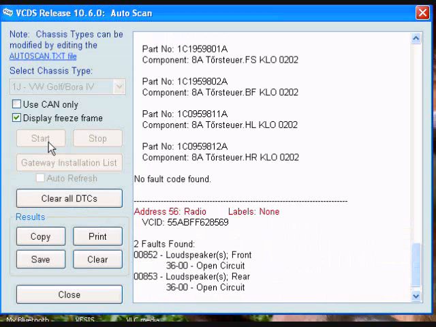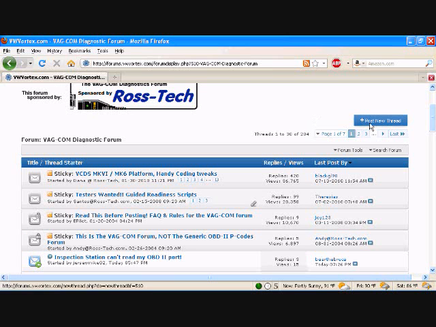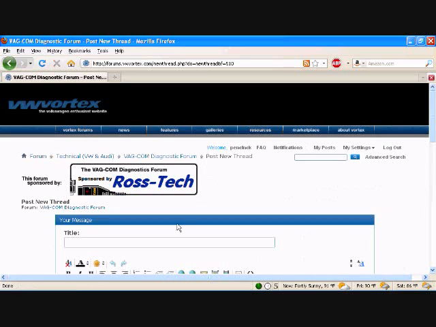And we're back. So with the auto scan complete, you're now ready to go down to the results box and click on the copy button. So give it a click. And what this does is copy the entire fault code list, or the entire scan, to the clipboard. The clipboard is a function of the Windows operating system.